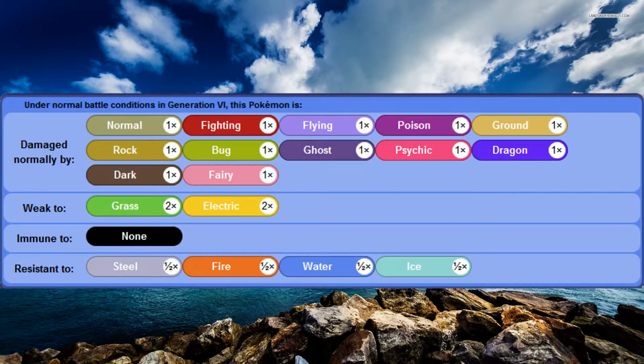So we're going to be damaged normally by normal, fighting, flying, poison, ground, rock, bug, ghost, psychic, dragon, dark and fairy. We're going to be doubly weak to grass and doubly weak to electric. We're going to be immune to nothing and resistant to steel, fire, water and ice. So water monotype is one of the best types for tanking, as it's got 4 resistances and only 2 weaknesses, and everything else just does normal damage.